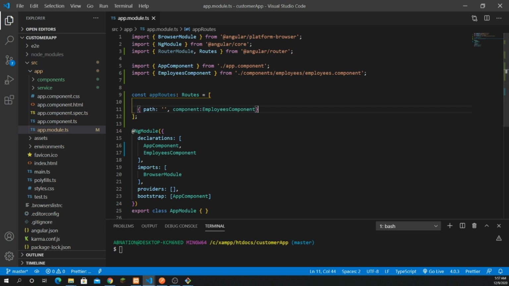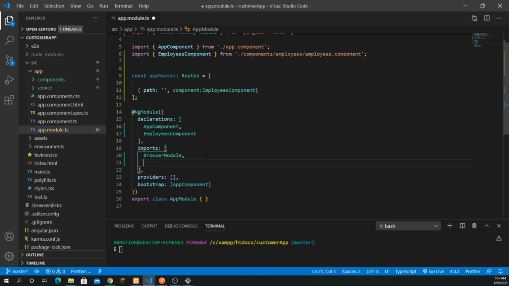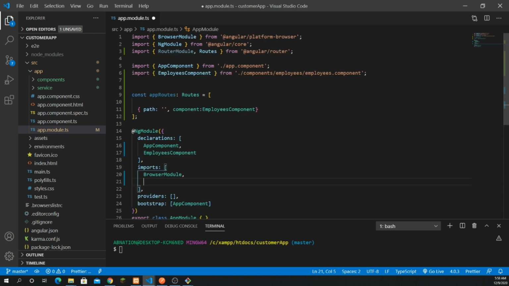Okay, so once you're done with that, and now after defining your app routes, you need to go down to your imports, which is an array. So you need to define your imports, which also include the HTTP client module, which I'm going to add after that. But first we have to clear our concept about the routes, right? So I define here the router module. We give it the route for the path, which is the employee component.